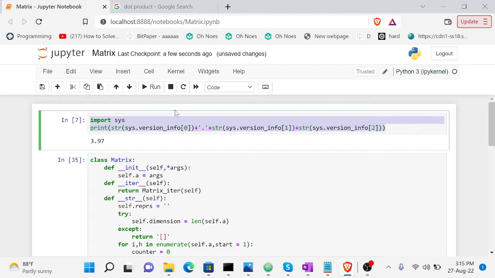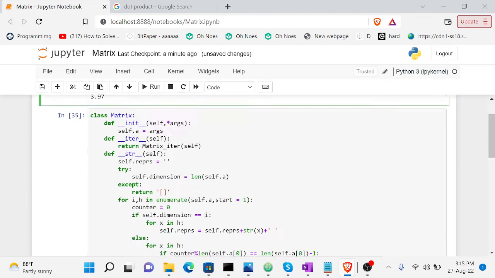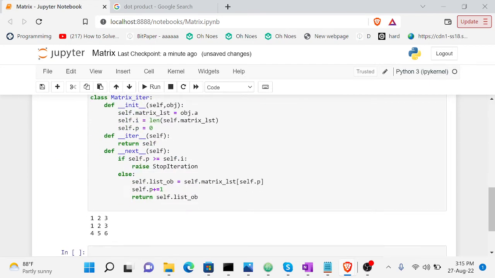The reason I'm doing that is because I wanted a quick way to update Python from the version I'm working with to Python 3.97, and it was actually pretty easy in Jupyter Notebook. To prove that, I made this small thing, which will show you that it is 3.97. So let's get started.